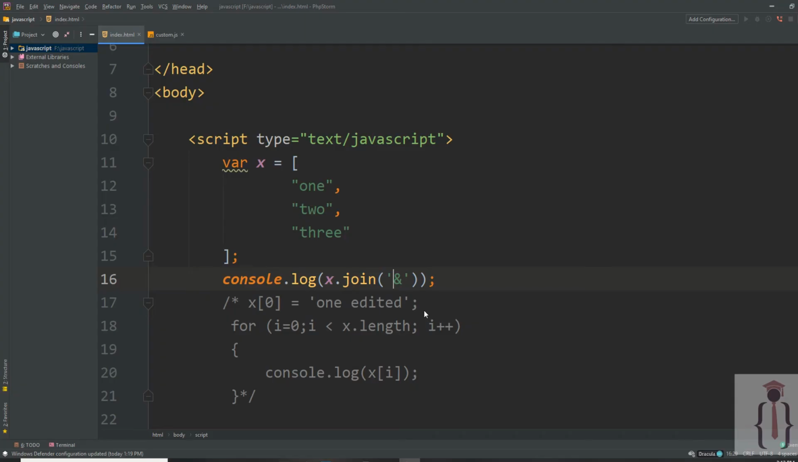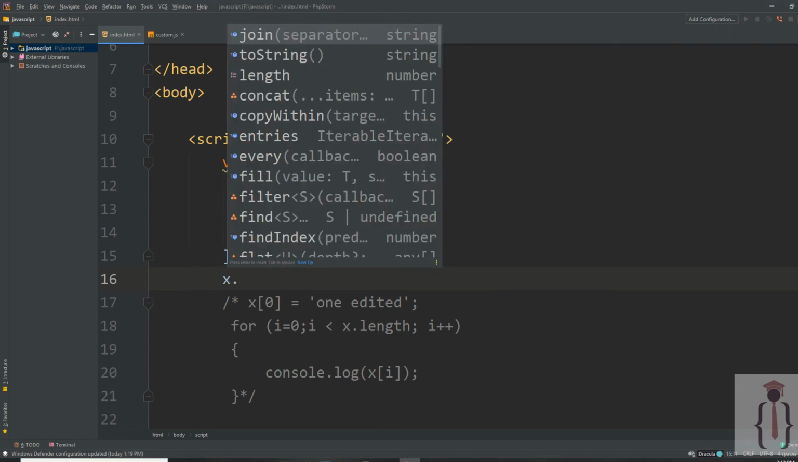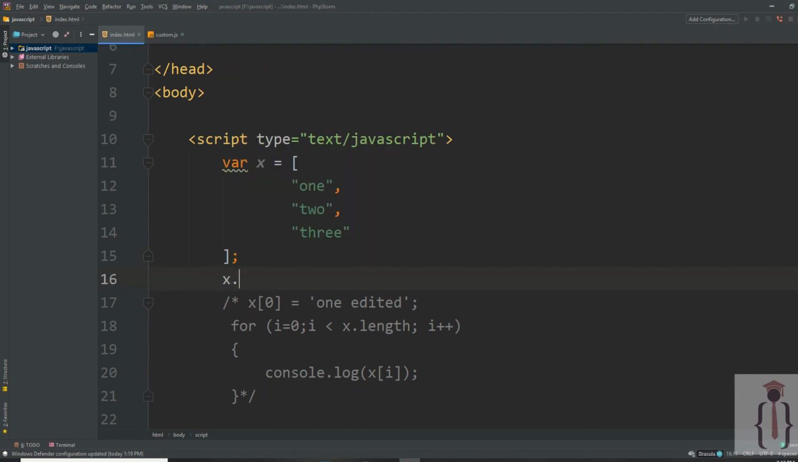So you have the pop and push concept, which is popping and pushing. That means you want to insert new elements in the array, or you want to delete an element from the array. So now you have the array, which is x. Now I'm using the pop. I'm saying console.log of x dot pop, and now go to the page, refresh the page.